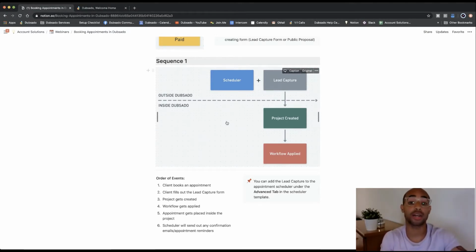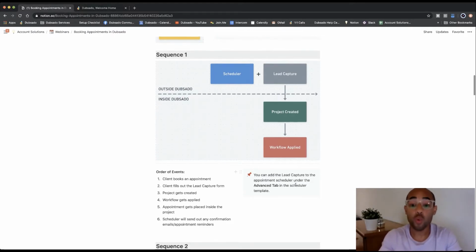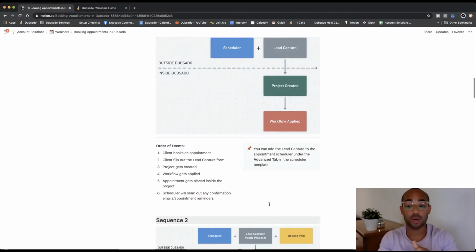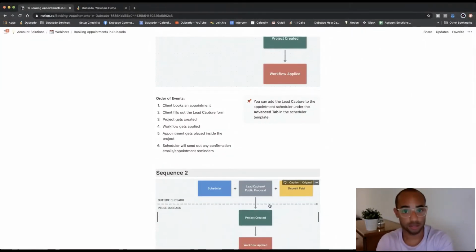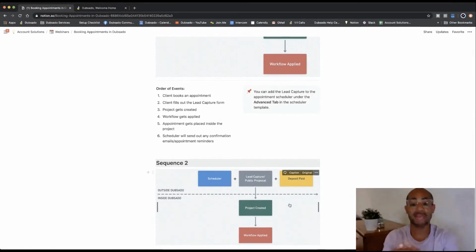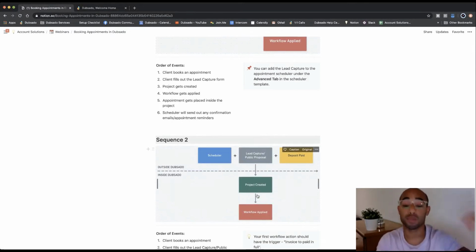So if you have a questionnaire in that slot, just move it to a lead capture, so that way you get that project creating in the actual account. So with this here, that's what you'll want to do, is add that lead capture form to the advanced tab on that side of it. So that's one way of doing it. The next way we're going to talk about is if you need a deposit to get made. So this is where a lead capture form and a public proposal could potentially come into place here. So let's open up this sequence and talk about booking appointments this way.